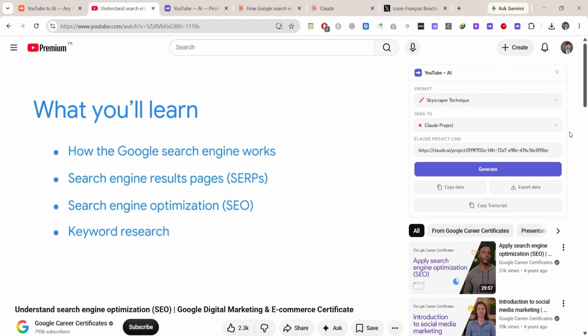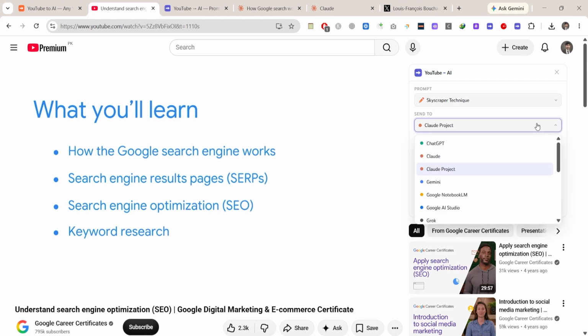Let me open the AI platform list. The extension works with multiple AI platforms, so you can choose whichever one fits your workflow. For writing, Claude Opus 4.8 is one of the best options available today.